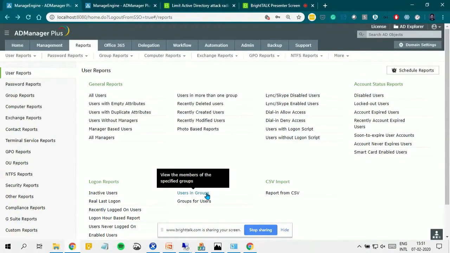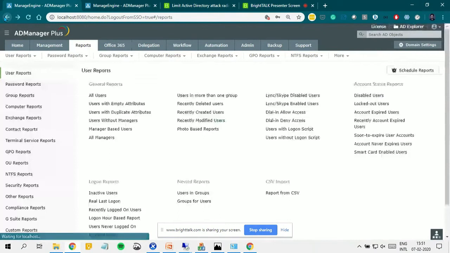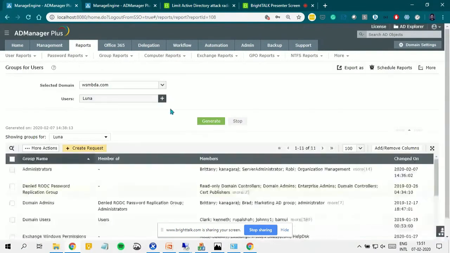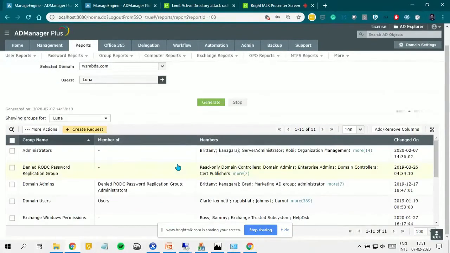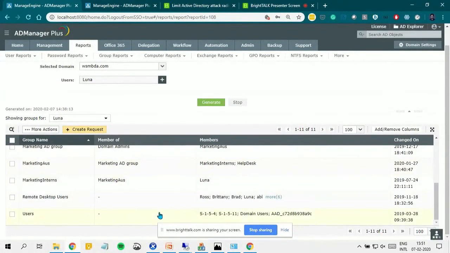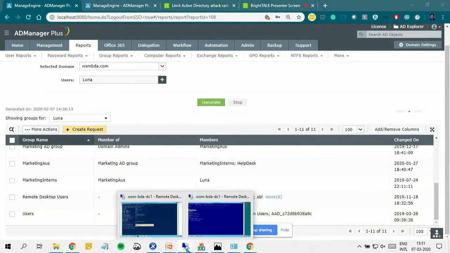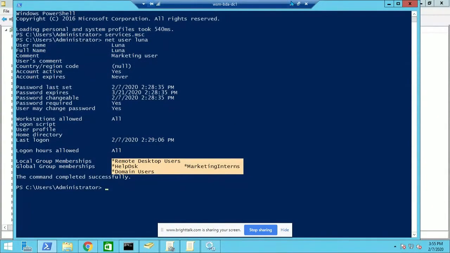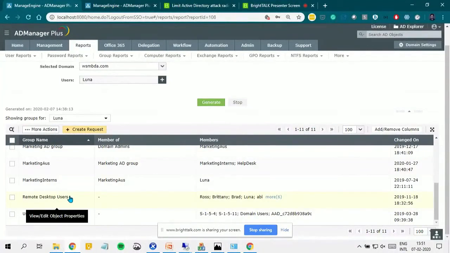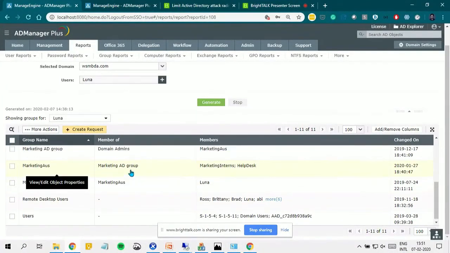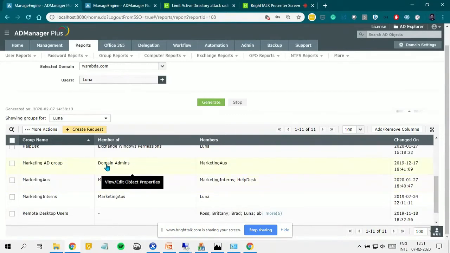If I head into groups for users, all I have to do now is simply select a user, who's Luna in this case, and once I hit generate, all of Luna's group memberships will be pushed out right in front of me. And we know that Luna is a member of Marketing Interns. But little did we know that Marketing Interns is a member of Australia, and Australia is a member of AD Group, and AD Group is a member of Domain Admins. And via nested or indirect privileges, Luna happened to be a domain administrator that we didn't know about.